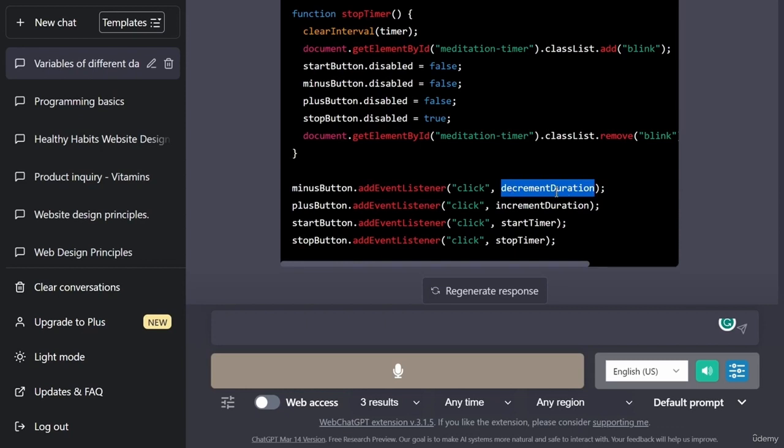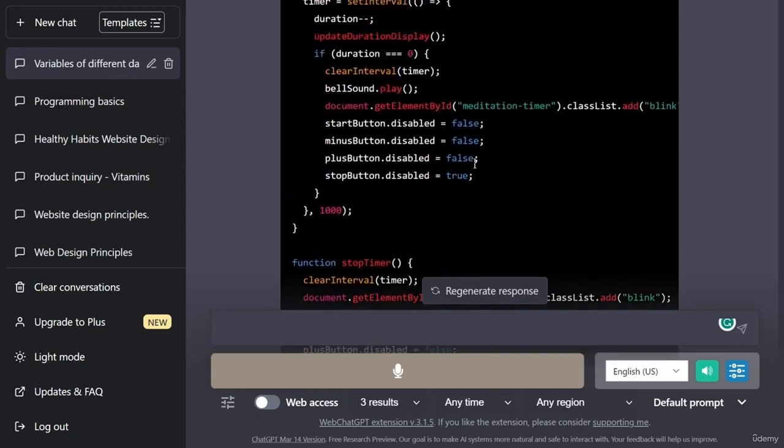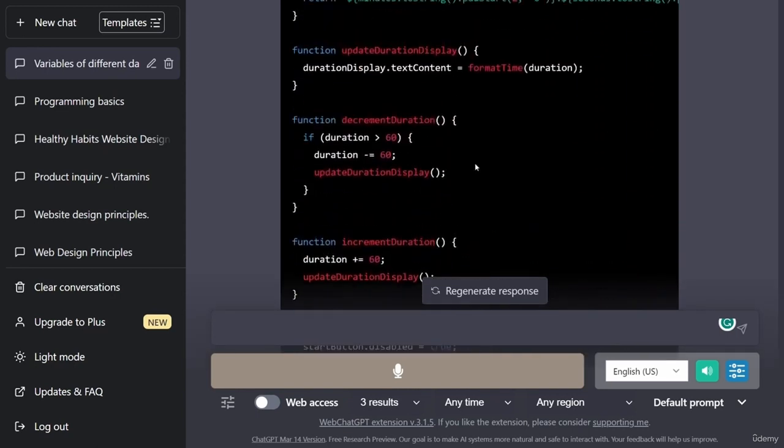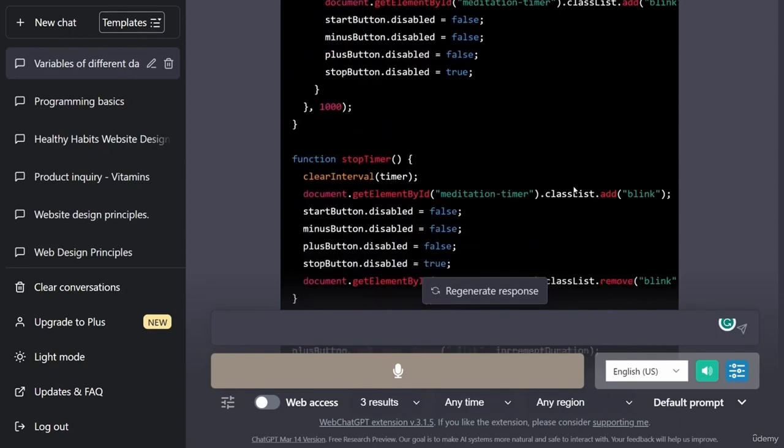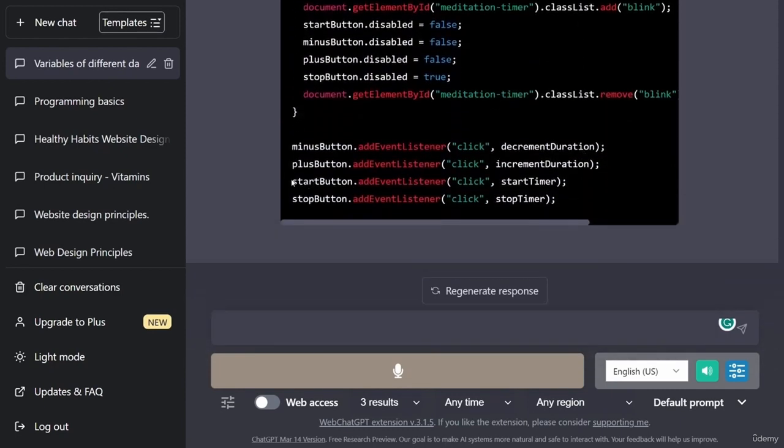So what will cause this function to be triggered will be the click of the minus button. And the same thing for the plus button. When the plus button is clicked, the increment duration function will be triggered, meaning it will start at the very top of the function. Here it is. It'll start here. It'll do this first line, and then it'll do the second line. And the same thing for the start button and the stop button.